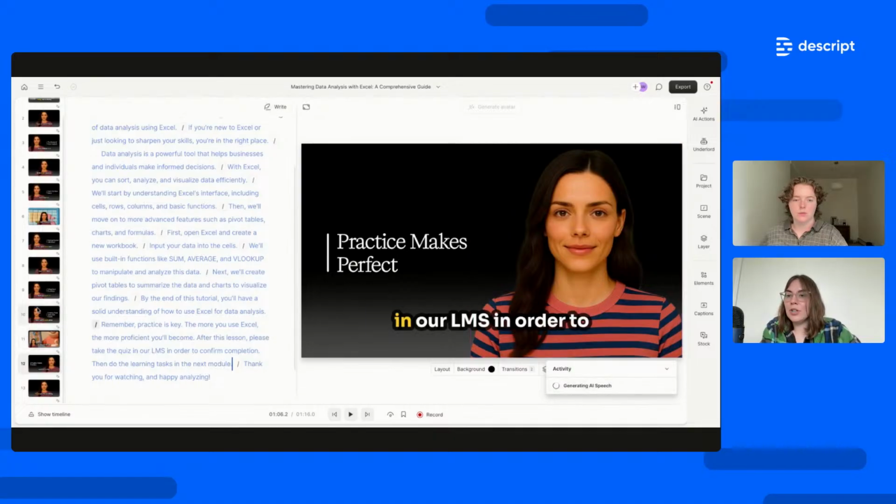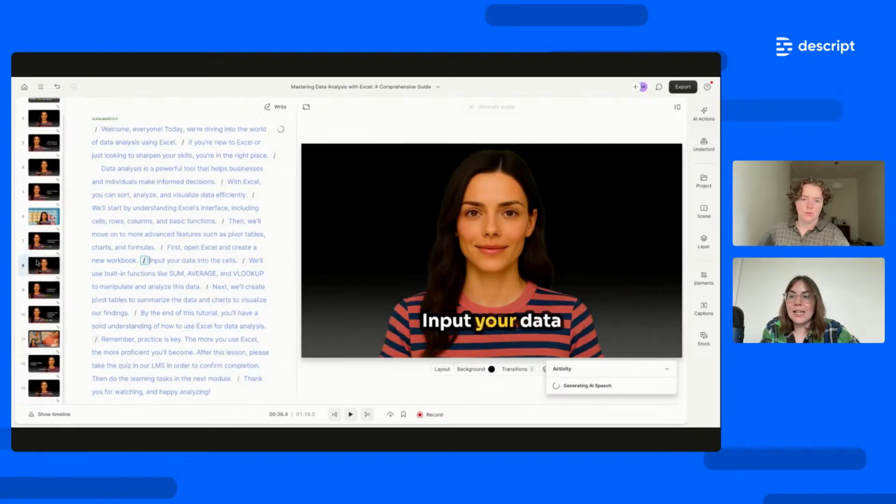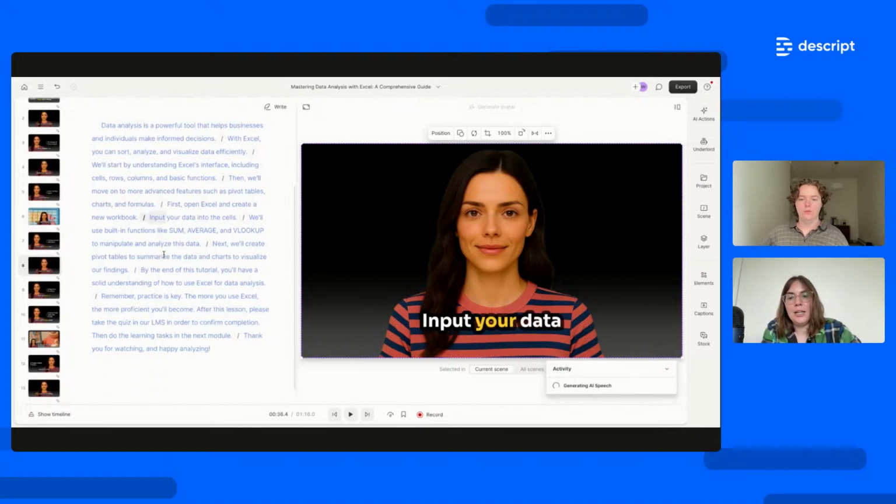One thing that you might have noticed is this did invalidate the avatar. So the avatar now is just an image again. That's totally okay. Once the AI speech is done generating, you can just regenerate that avatar, and it will be no big deal.